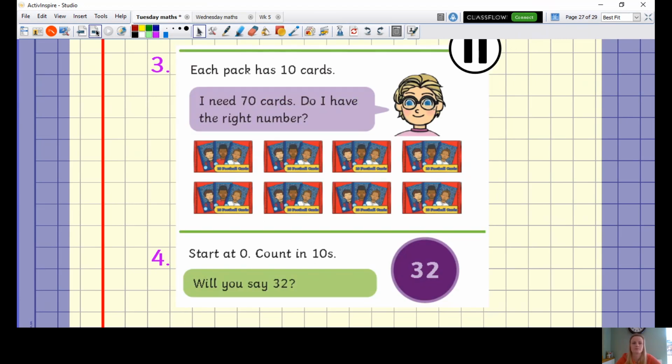Question 3. Each pack has 10 cards. I need 70 cards. Do I have the right number? So you need to count each one of these is 10, 20, and so on. Does he have enough for 70 cards? Does he have too many, too few? Okay. Then you are going to count in your tens, like we've been doing all of today, and you're going to start on 0 and count to 50. Will you say the number 32? And how do you know?